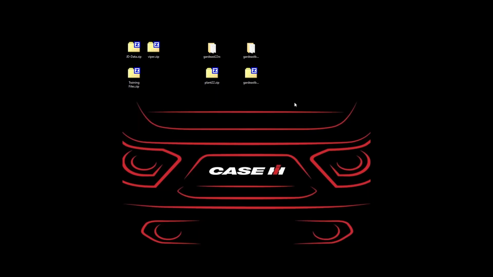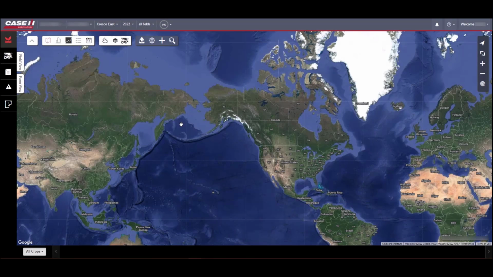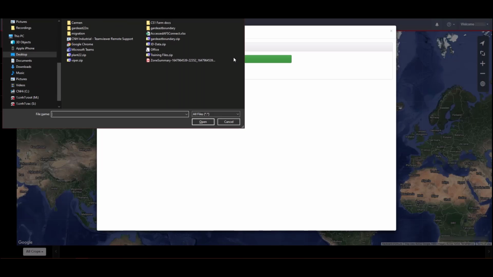After downloading and zipping the shapefile, make sure you include all three file types shown here: an SHP, an SHX, and a DBF. Then, click on the Add button on the AFS Connect dashboard. Under Upload Data, select Field Boundaries. Select the zipped file with the shapefiles in it.